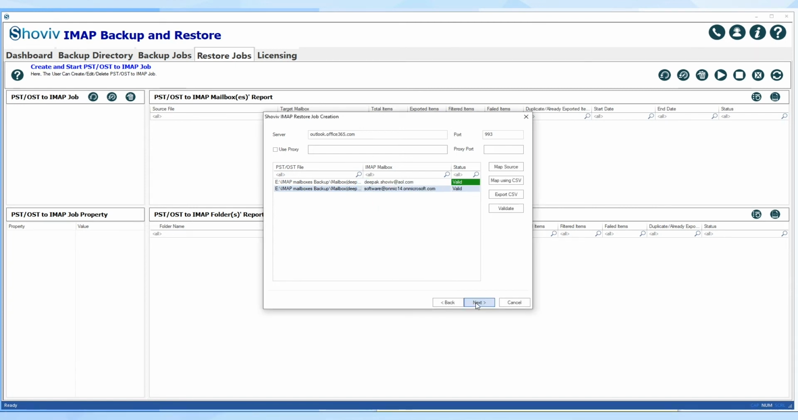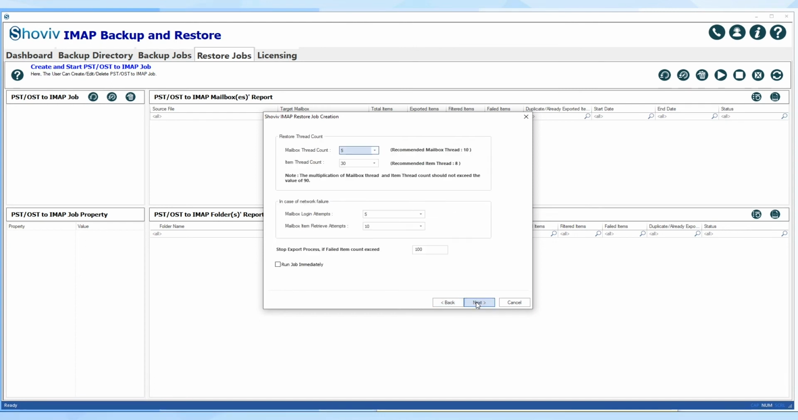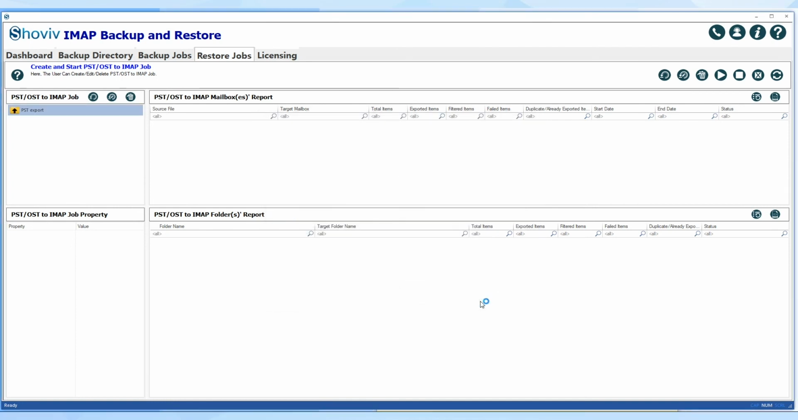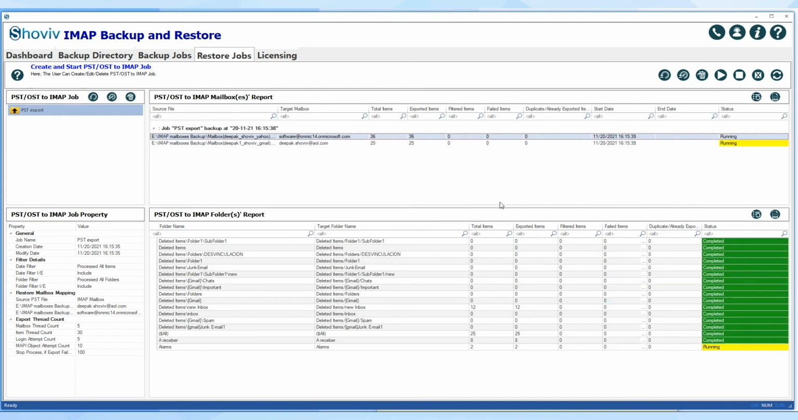Now, click on Next to apply date and folder filter and click on Next. Here, you can check the box to run the job immediately and click on the Next button to proceed. The Export PST into IMAP Mailboxes job will be listed and start restoring the items.